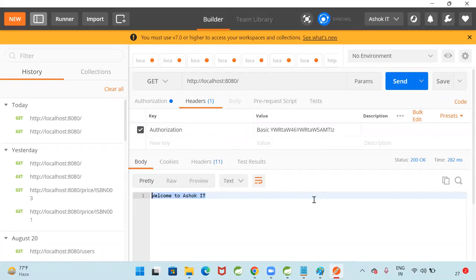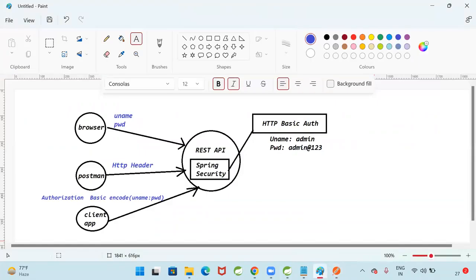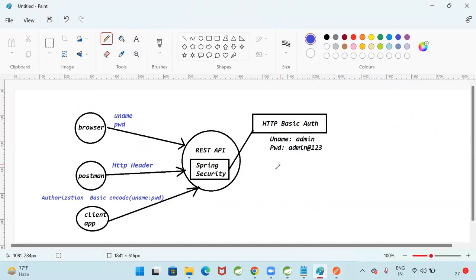So the REST API has security. What security is available in the REST API? Is it OAuth? Is it JWT? Or is it basic auth security? The security that we have is basic authentication.